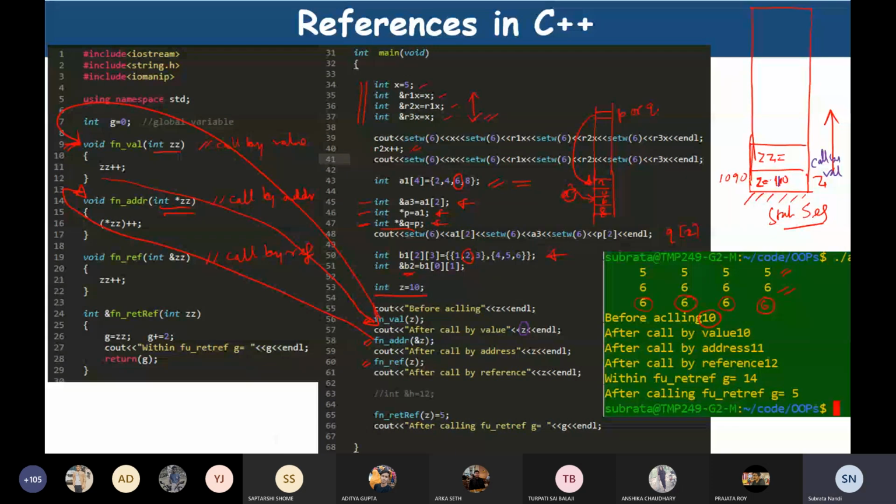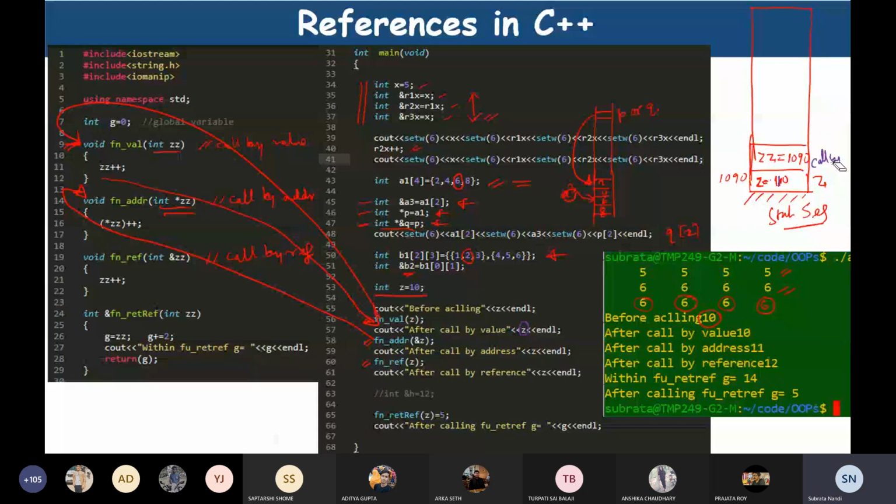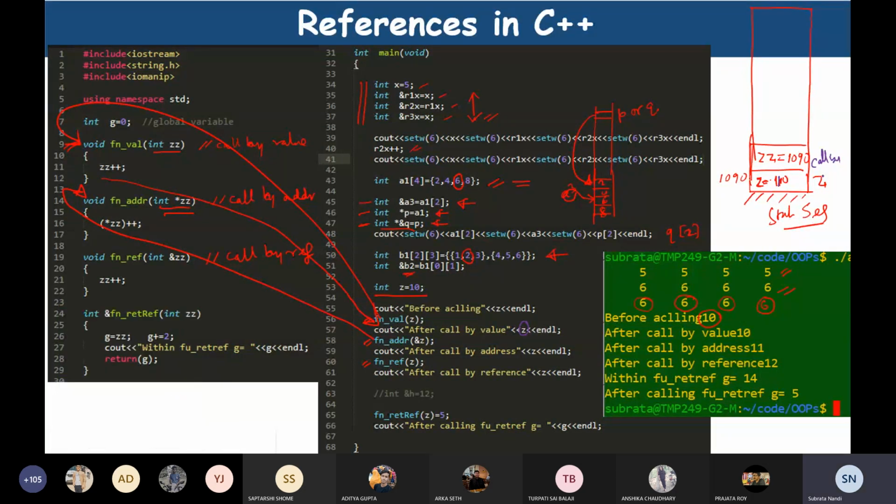So now ZZ, what does it contain? 1090. So this is now called call by address. This is called by address because you're basically copying the address here. So you're basically passing the address, not the contents.